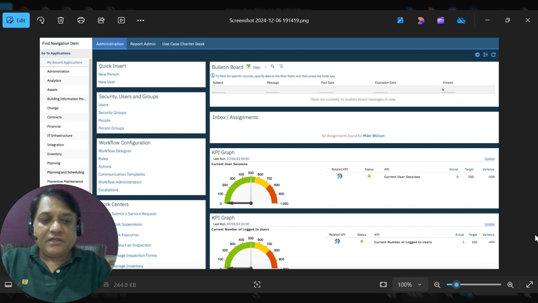The third one that you see below the bulletin board is inbox assignments, which shows assigned tasks or activities specific to the logged in user, and it provides a direct way to manage personal responsibilities.